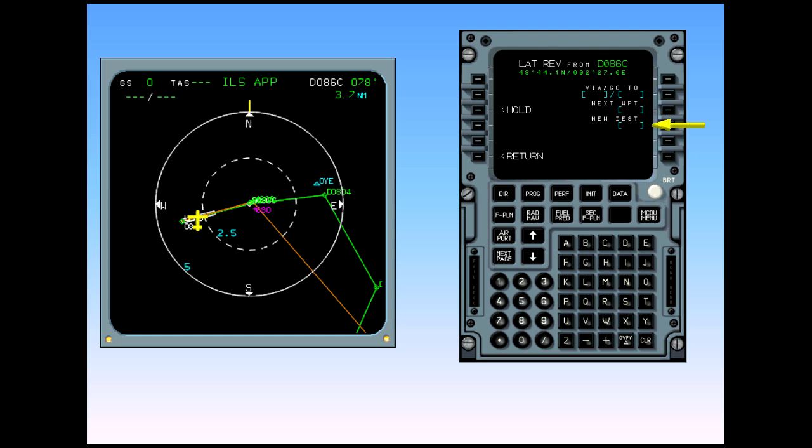New destination. This function is used if at any time during flight the crew elects to proceed to a destination other than the one originally entered into the primary flight plan. A 4-letter ICAO identifier is entered into the scratch pad and is inserted into the flight plan. The new destination will then appear on line 6 of the flight plan.